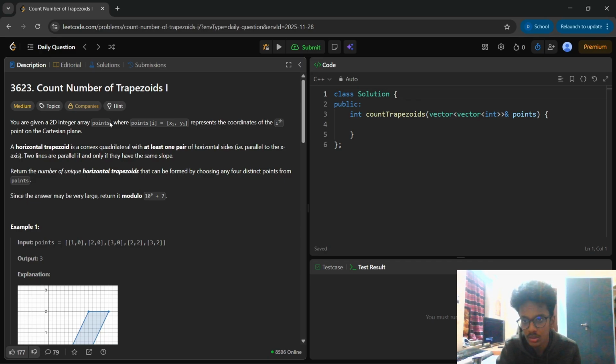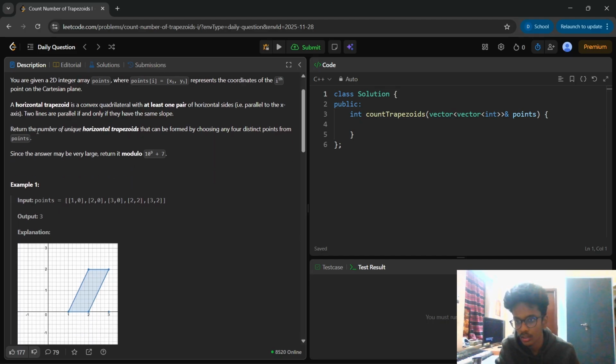You'll be given points. There would be an array with the ith point representing xi, yi, the coordinates. I know what a trapezoid is, obviously. Two sides must be parallel and you can join stuff. That's it. Return the number of horizontal trapezoids that can be found by choosing any four distinct points. Since the answer may be very large, return it modulo 10 power 9 plus 7.